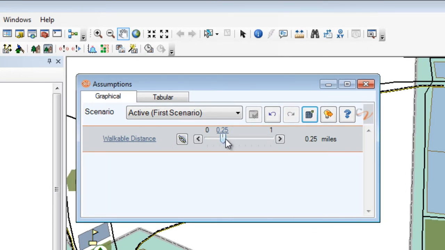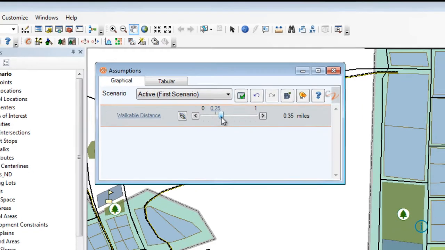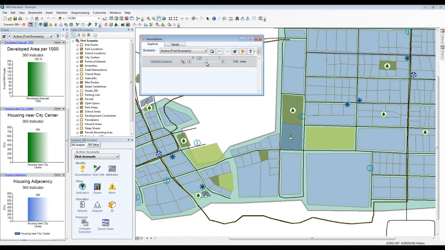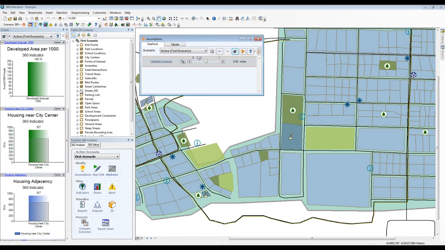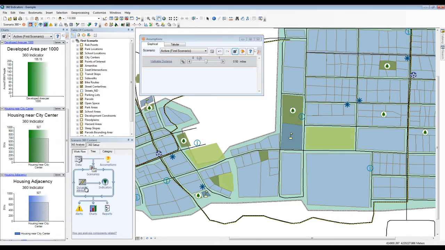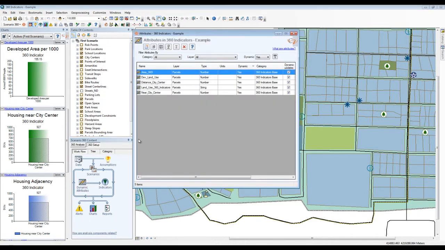This assumption defines what I mean by near. The default value for walkable distance is 1/4 of a mile. If I want to expand that value to a half of a mile, I can do that now, and my housing near city center indicator value will update automatically. The wizard also created charts for my indicators and new attributes with the formulas needed to calculate my indicators.